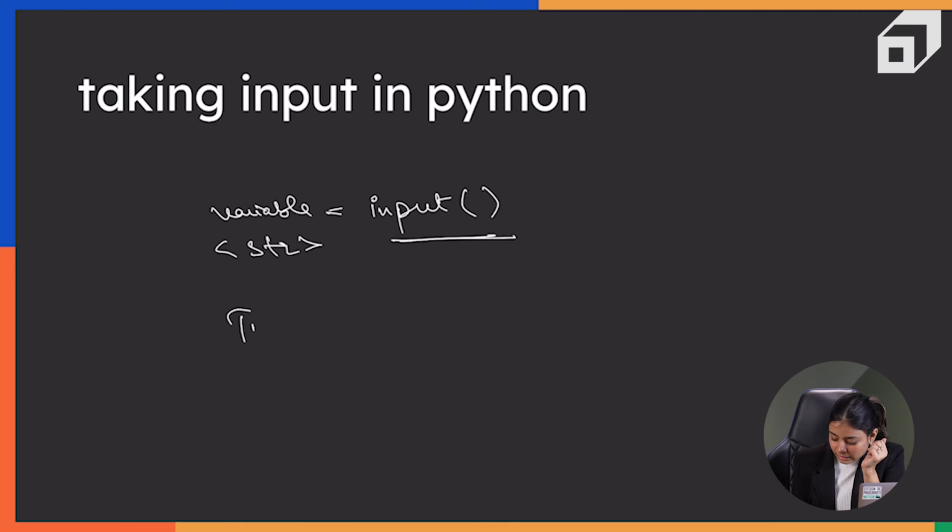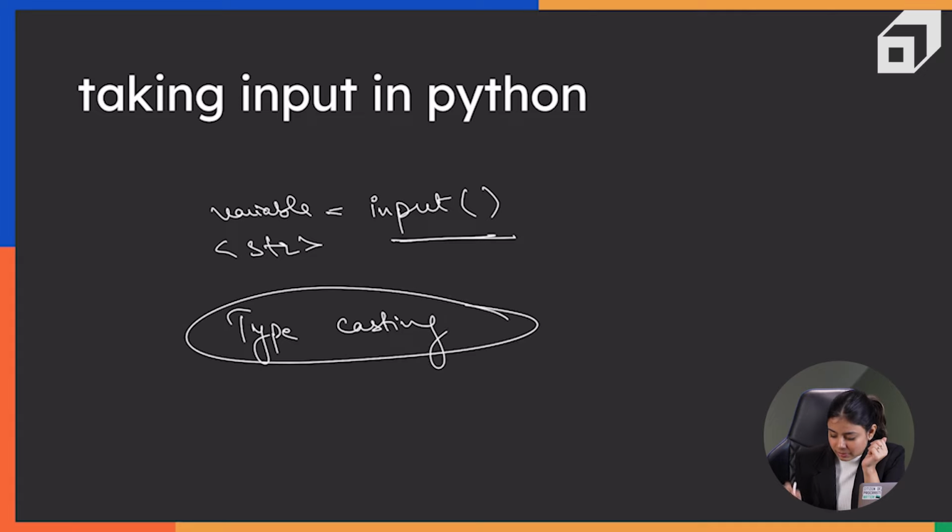Now, what if I want to store this value as an integer only? I don't want to store the age value as a string, but as an integer. There's a way to convert it from string to integer, and that is known as typecasting. What is typecasting? You basically convert one data type to another data type, and it's very easy to do this.